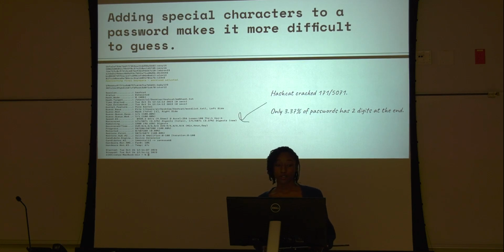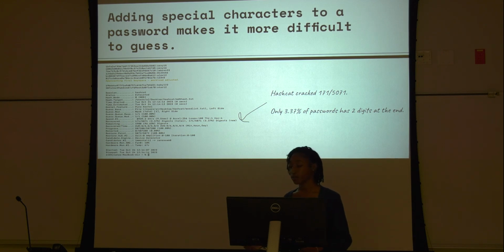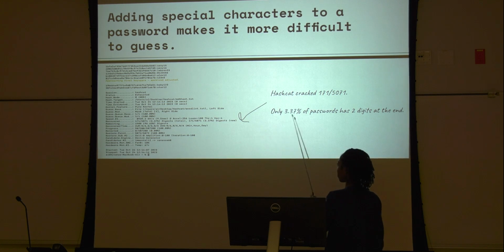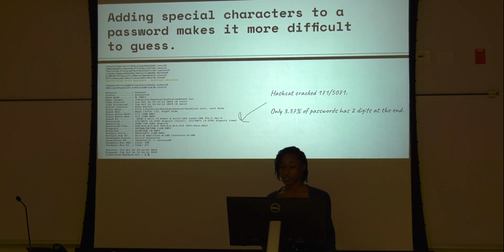Adding special characters to a password makes it more difficult to guess. If a lot of these passwords only had digits or only had letters, Hashcat was able to crack those pretty fast compared to the ones that had special characters. So in this case, this was my word list plus mask hybrid attack. Only 3.37% of those passwords had 2 digits at the end, which isn't the majority.